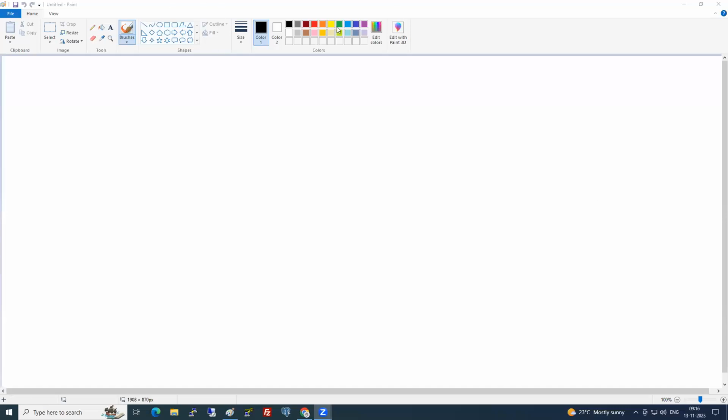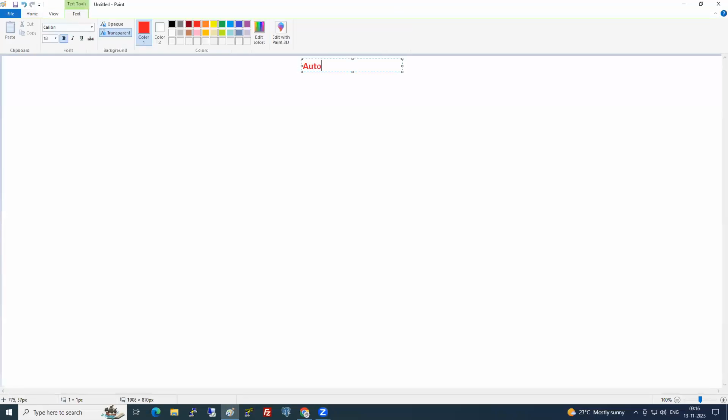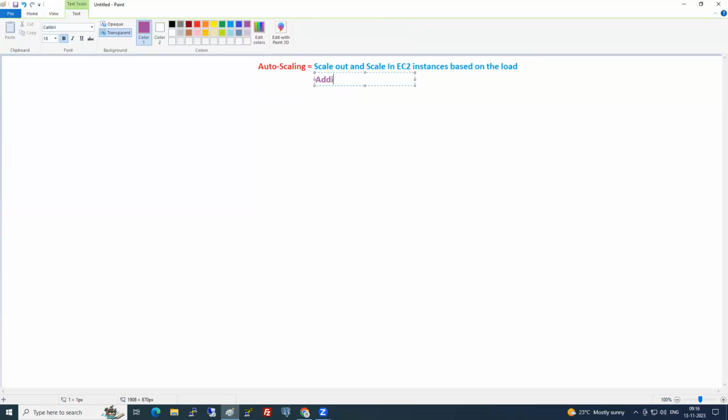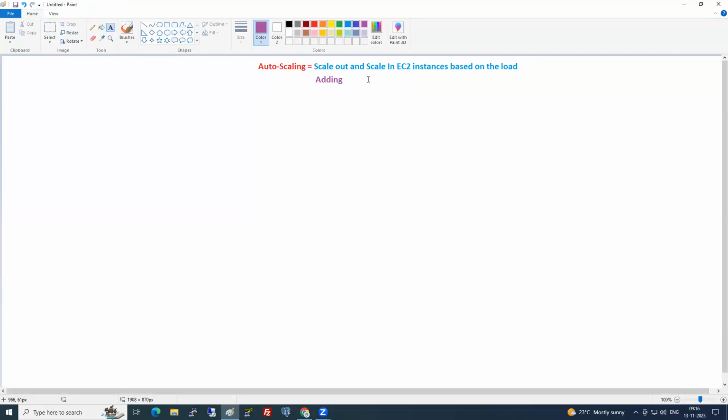Now let's talk about today's topic, auto scaling. We know this already. So what is auto scaling? Scale out and scale in EC2 instances based on the load. Auto scaling means scale out, scale in. Scale out means adding, scale in means removing.